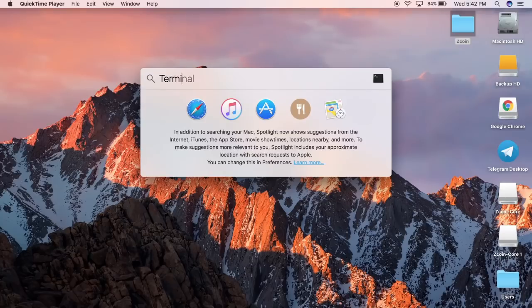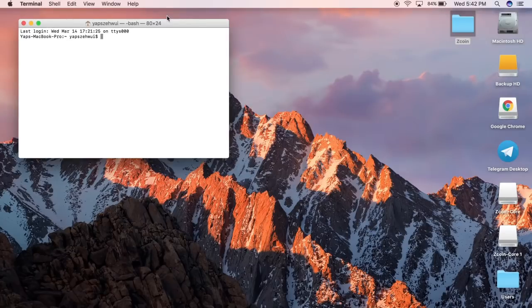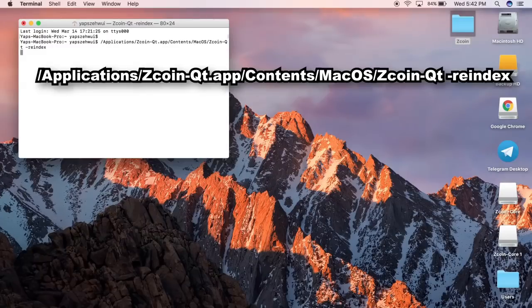Now for Mac OS, go to the Terminal app. You can type in terminal in the search bar as well. Now after that, enter the following command.